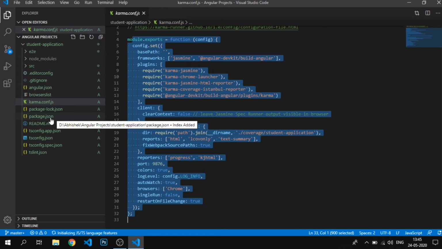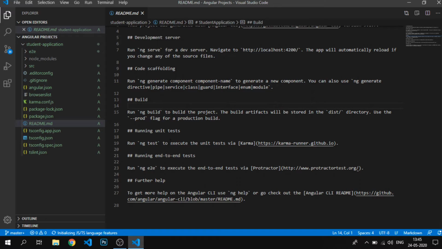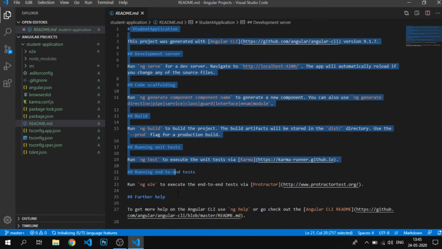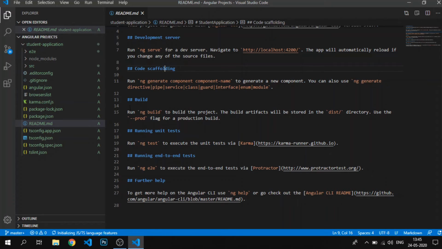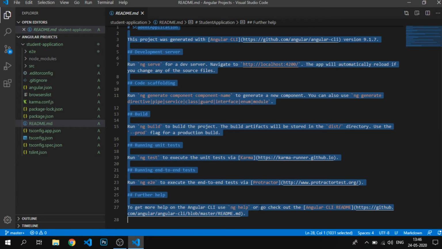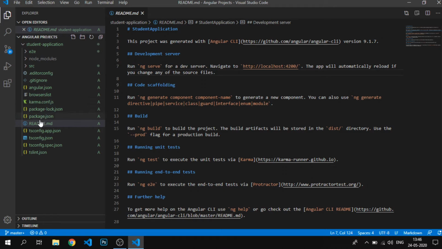Package-lock and package.json we discussed. README is a file in which we can specify how to build our application and how to test our application. We can create documentation for our application so that all the developers or anyone who views this file can understand what to do.